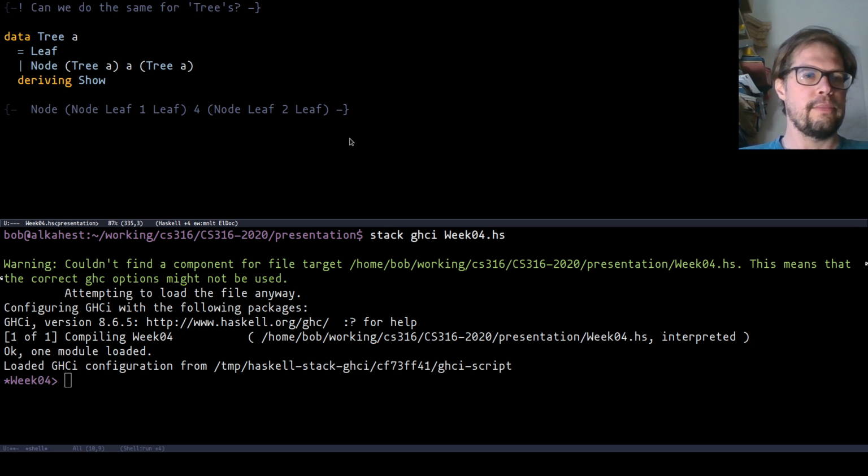So can we do the same for trees? Here's a simple definition of trees. A data type Tree of A's is either a leaf or it's a node with a left subtree, a data value, and a right subtree. Now here's a typical value of type Tree. It's a tree which has a 4 at the root, and then the left subtree just contains 1 and 2 leaves, and the right subtree contains 2 and 2 leaves.